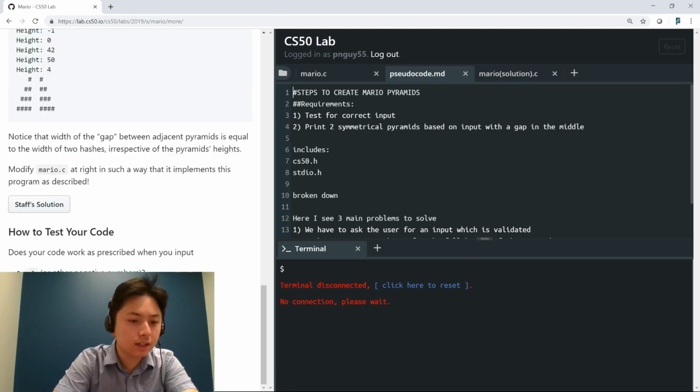When we test the code, it's going to have to kick out negative numbers, 0, anything that's not between 1 and 8, including letters, or if they don't input anything at all. It's going to have to repeat and re-ask us the question.